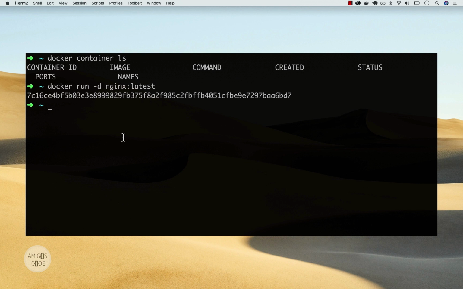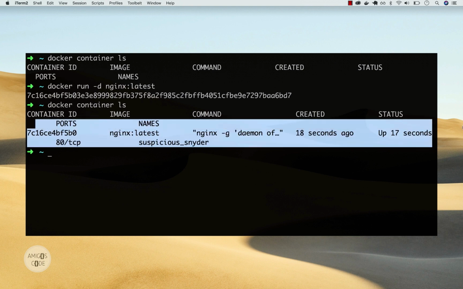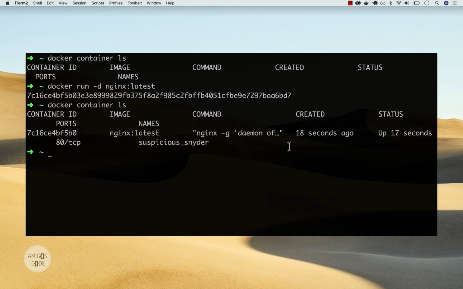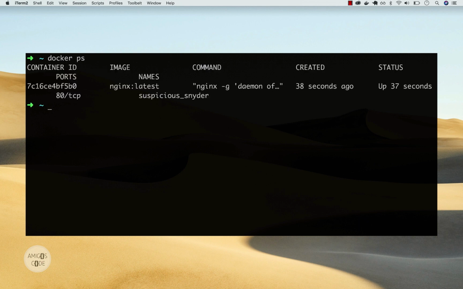So now we can view the list of all containers running. So docker and then container and then ls. Enter. You can see that this is our container, which is up and running 18 seconds ago. So let me go ahead and clear the screen. Another way that you can check the list of running containers is simply type docker and then ps. This is the preferred way and much faster. Enter, and you can see that we get the same thing.